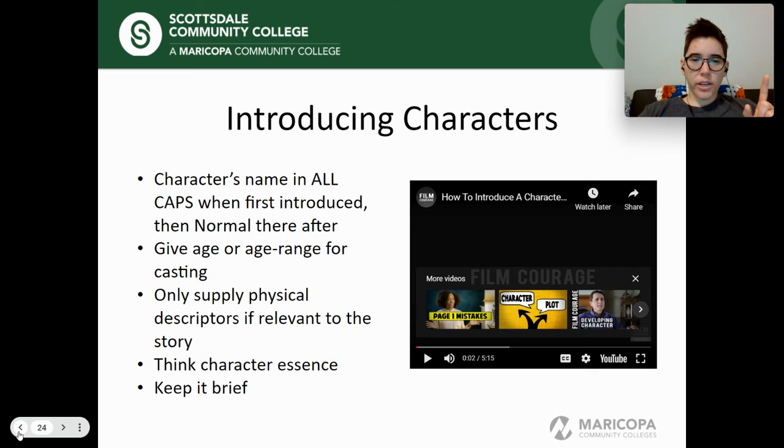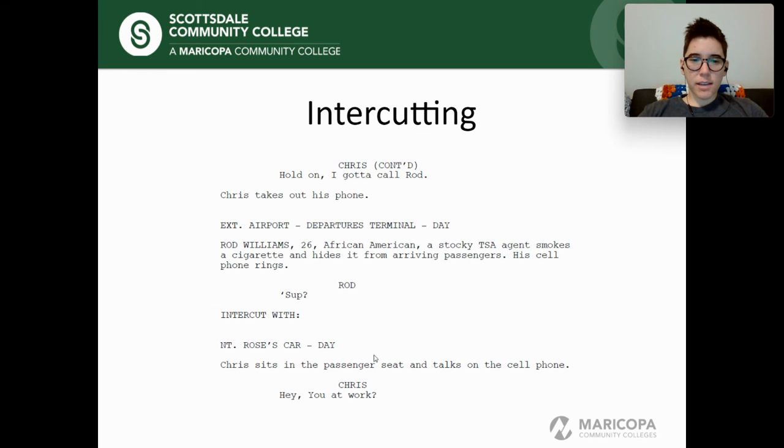So let's go back real quick. I want to look at this example with Rod. Notice how Rod Williams is in all caps. His name is in all caps because this is the first time we're seeing him. And we have his age, 26, African American. His race is very important in the context of the story, but in general, he's a stocky TSA agent, smokes a cigarette, and hides it from arriving passengers. His cell phone rings. So we are learning a lot about Rod here in just his introduction.